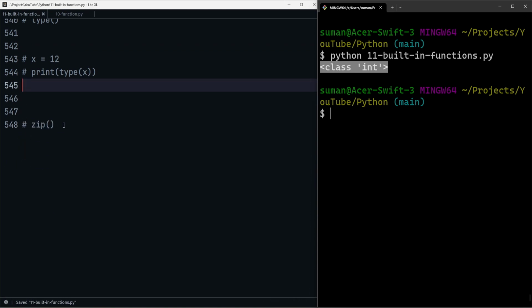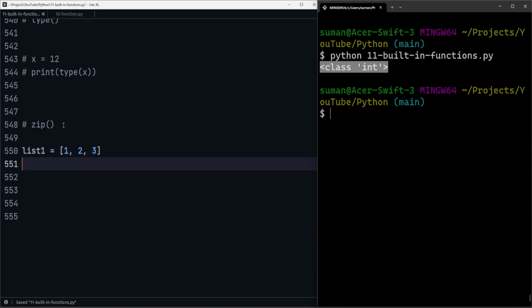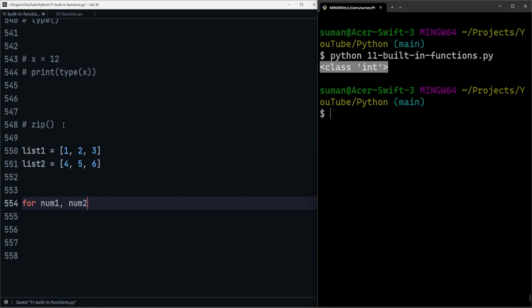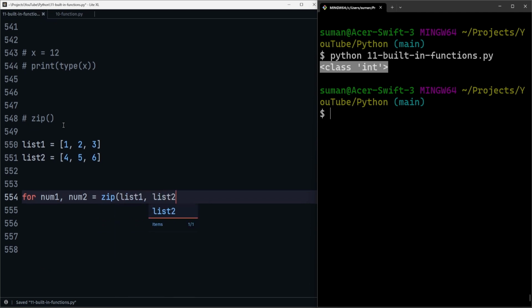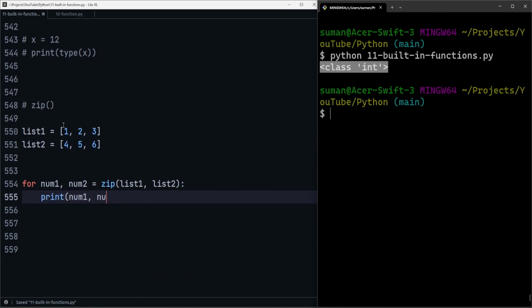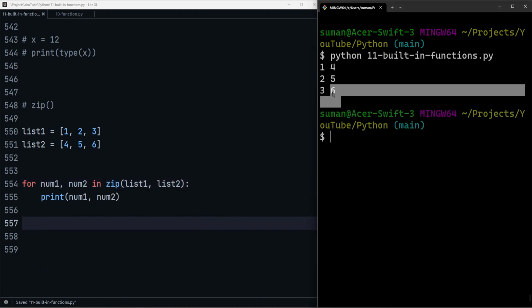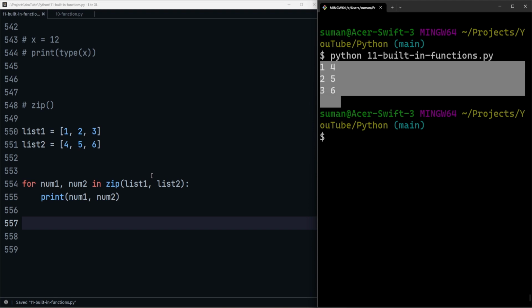So then come to zip. We have learned about zip when we were doing lists. If you want to combine two lists, you can do this. Suppose we are combining list1 equals 1 2 3, then we have one more list, list2 equals 4, 5, 6. Now if you want to loop over them at the same time, you can do for num1, num2 in zip, means tie both of them together, list1 and list2. Now you can print both of them together in the form of a tuple. Print num1, num2. Now if you run this, you'll get the numbers. It's just to tie two lists together. That is how zip works.